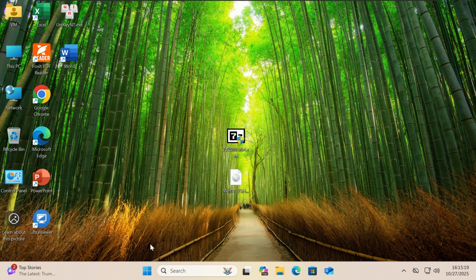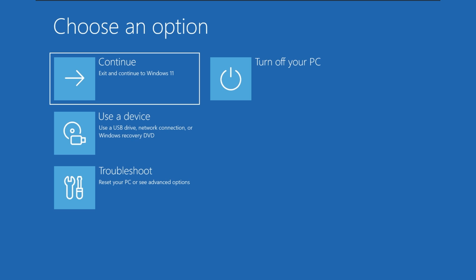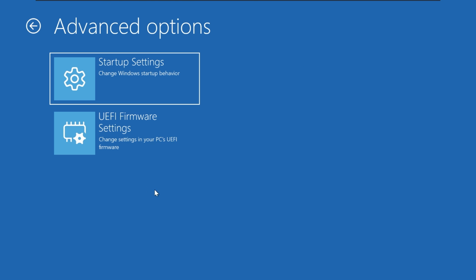First, I'll show you that when I access WinRE, the advanced options are completely missing. Click on Troubleshoot, and as you can see, there are only two options here. The first one is for entering safe mode, and the second one is for accessing the BIOS. I'm going to restart the computer now.